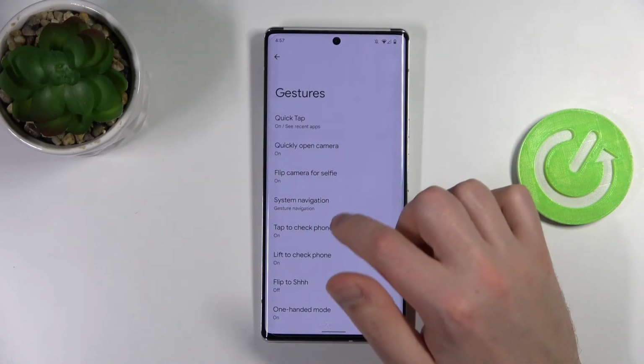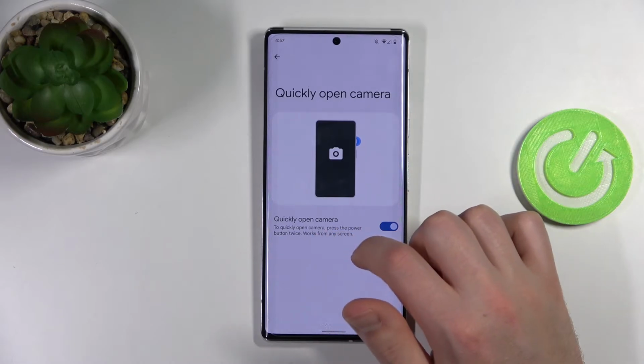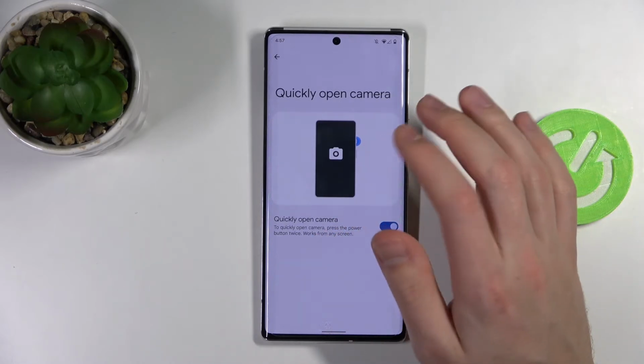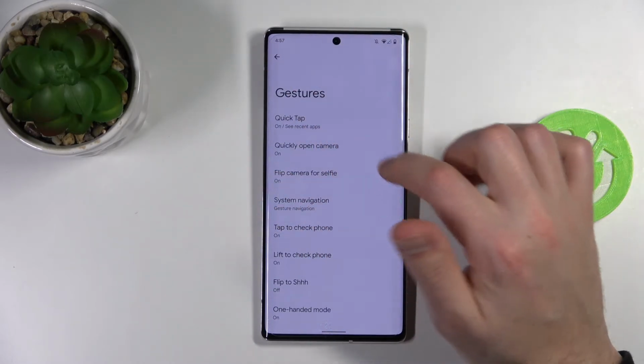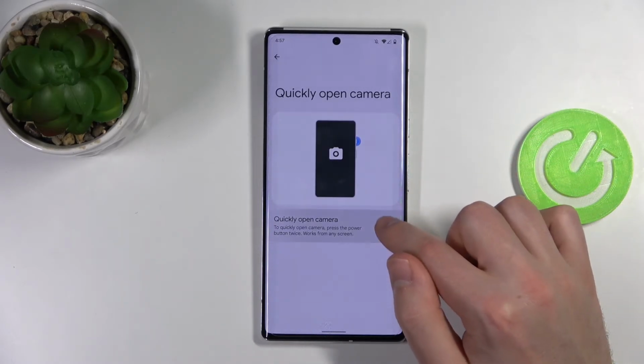So go back. The second option is Quickly open camera. If you double press the power key, the camera opens. So now I've turned on this option, and in this position it's turned off, and another option.